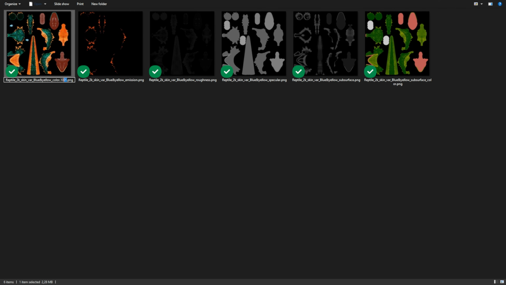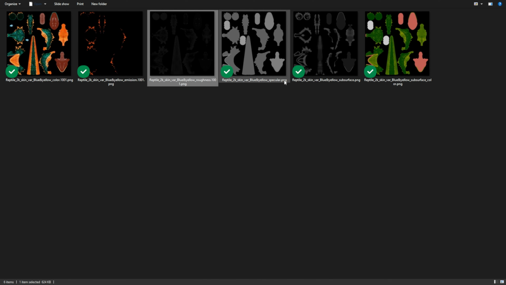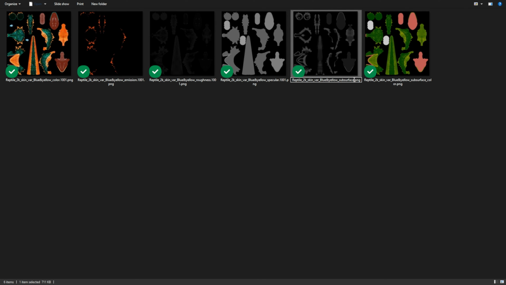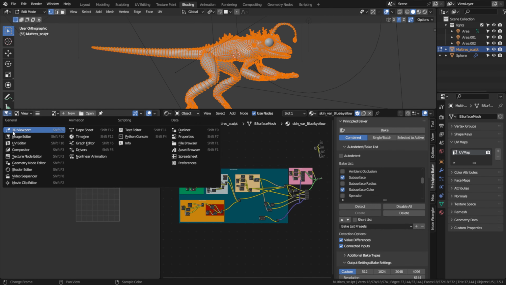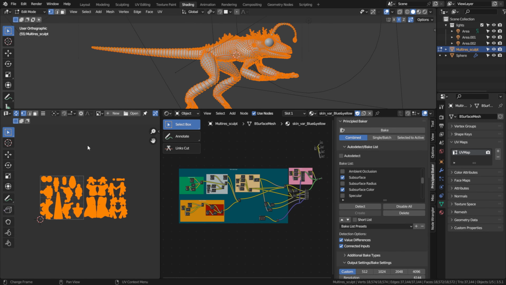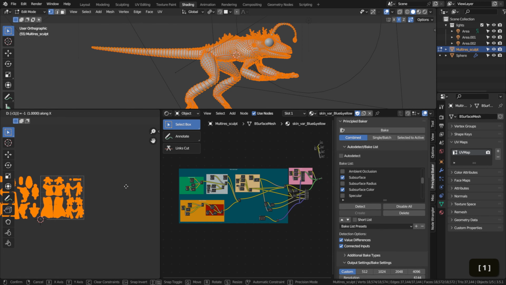Add .1001 to the images names. In this way, any software that supports tiles will detect these images as first tiles and then get back to Blender. Select the creature, switch to edit mode, and go to UV editor. The problem here is that Principled Baker only exports the first tile. So what we need to do to be able to bake also the texture maps for the islands of our second tile is to move these islands to the first tile.